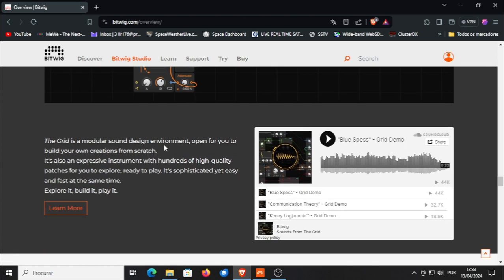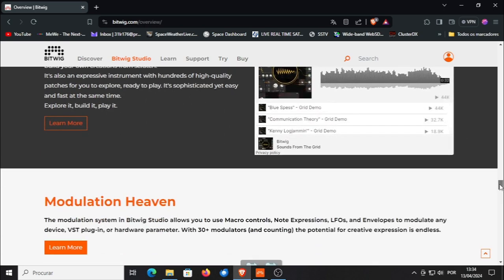So the grid is a modular sound design environment open for you to build your own creations from scratch. It's also an expressive instrument, with hundreds of high-quality patches for you to explore, ready to play. It's sophisticated yet easy and fast at the same time. Explore it, build it, play it. Really nice. I think this one is not in the 8-track version, but only in the whole studio version.